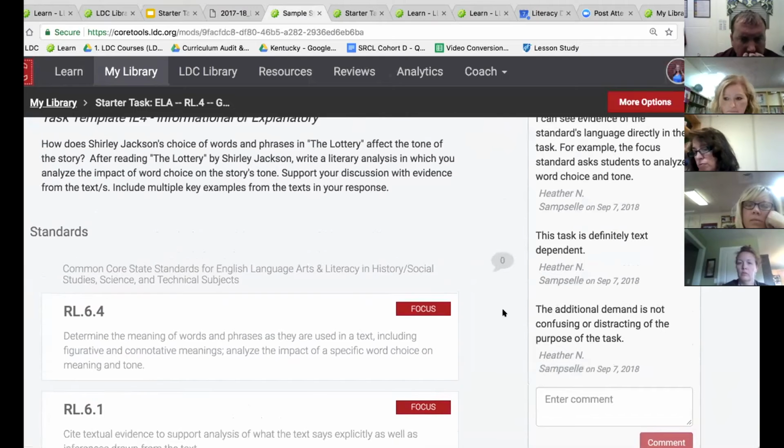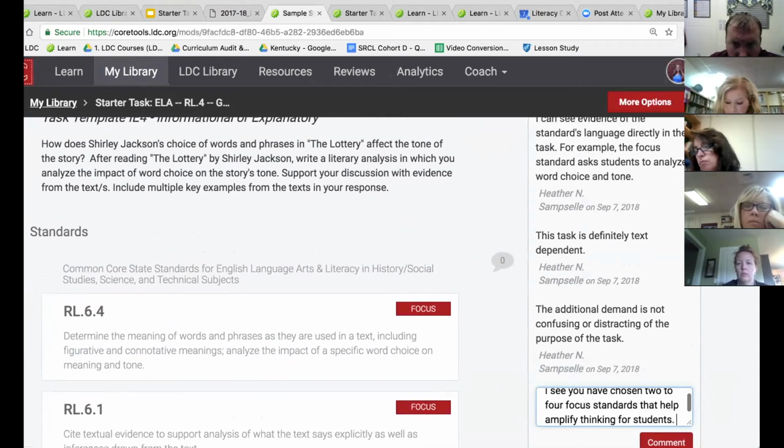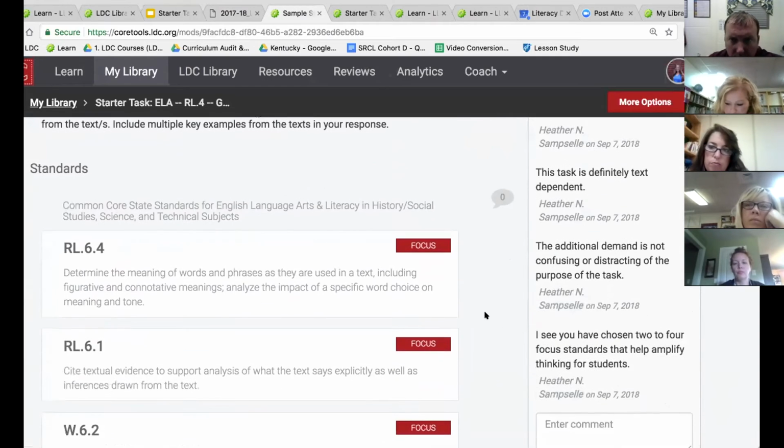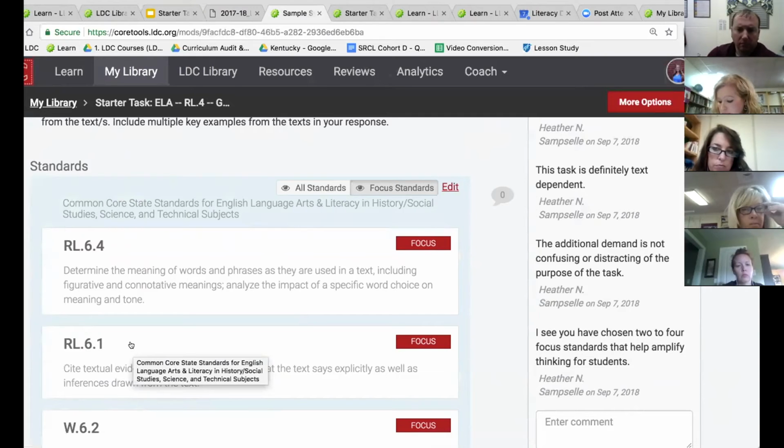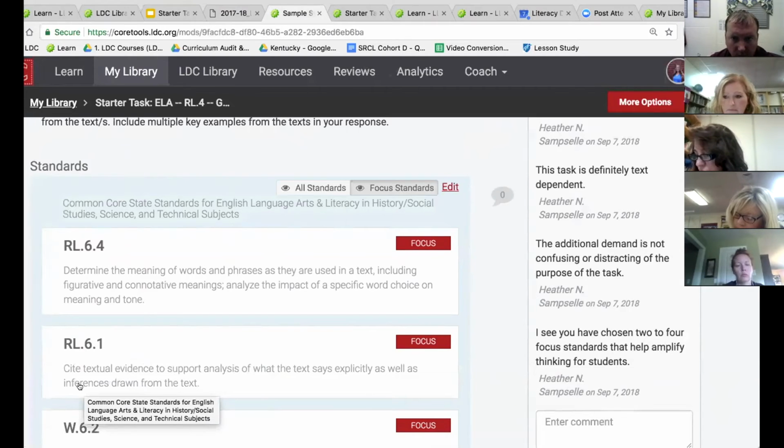There's 2 to 4 focus standards. I see you have chosen 2 to 4 focus standards that help amplify thinking for students. And I'll go ahead and call this out because I know that we've talked about this before and it's just something I have to do. We don't usually have people choose R1, this example here, as a focus standard. And I purposefully chose this example to have this conversation because really students should be citing evidence that support their thinking and developing inferences every time they're reading.